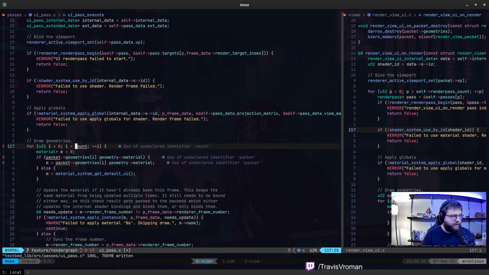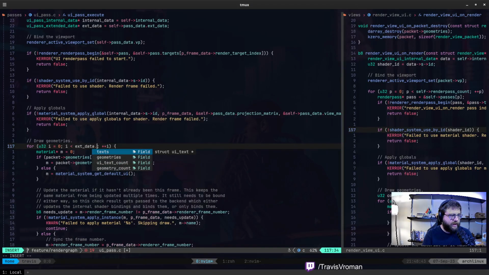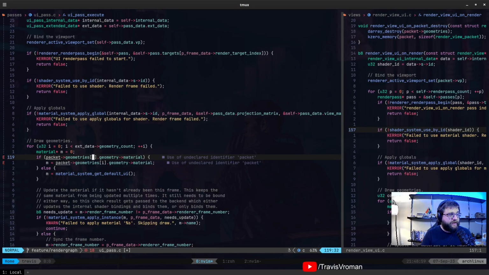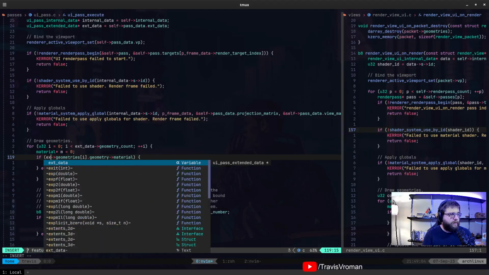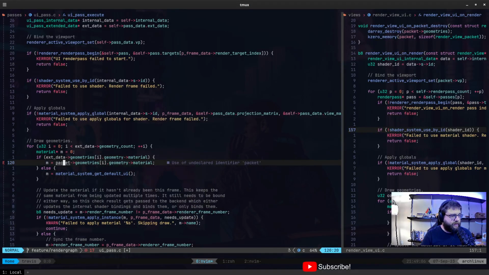So the count is going to wind up being the self, nope, it's actually going to be extended data dot geometry count. Oops, geometry count. I spelled that wrong like 6 times in a row. Okay, so this is going to be ext data geometries. This is going to be the same thing.